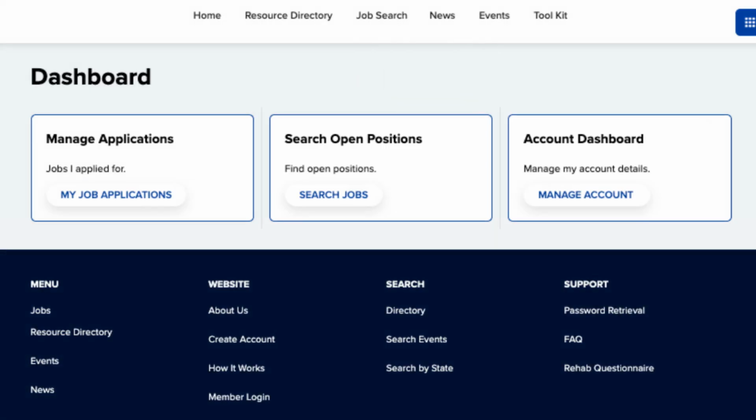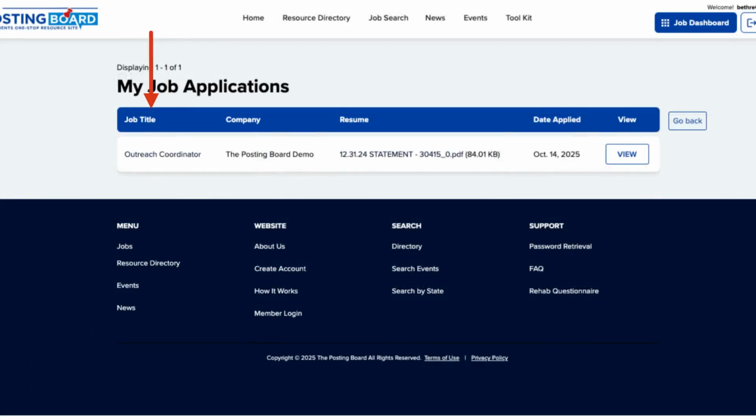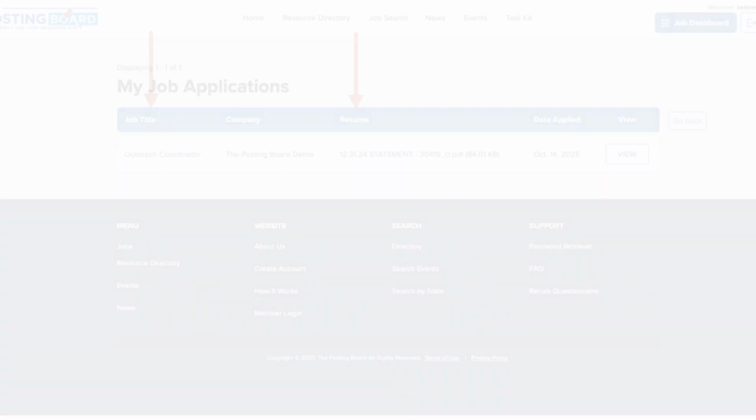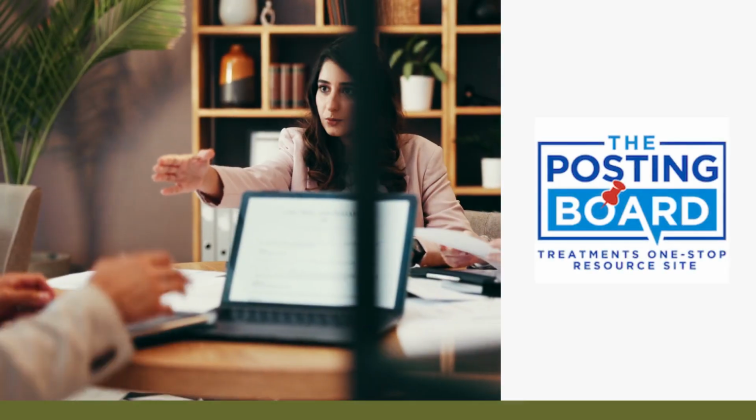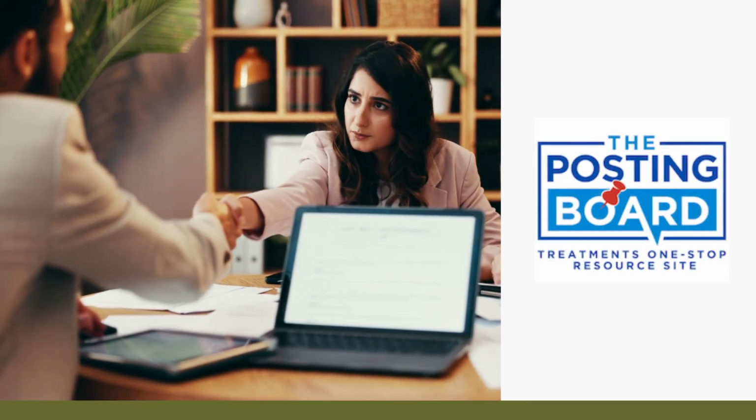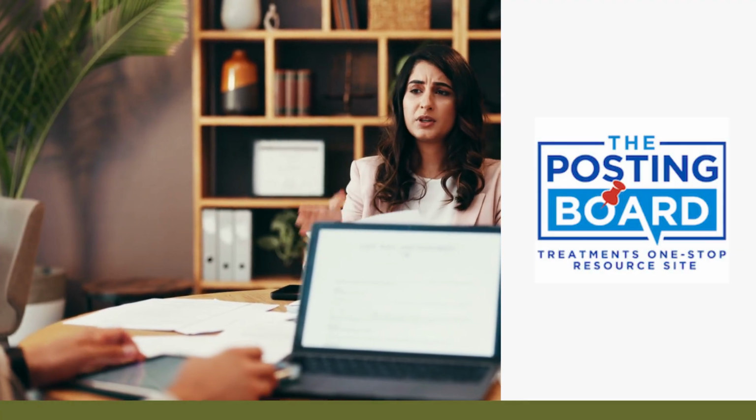You can view and manage every application you've submitted under My Job Applications. Track the roles you've applied for and view your uploaded resumes, all from one simple dashboard. It only takes a few minutes to start your journey on the Posting Board, Treatment's one-stop resource site.